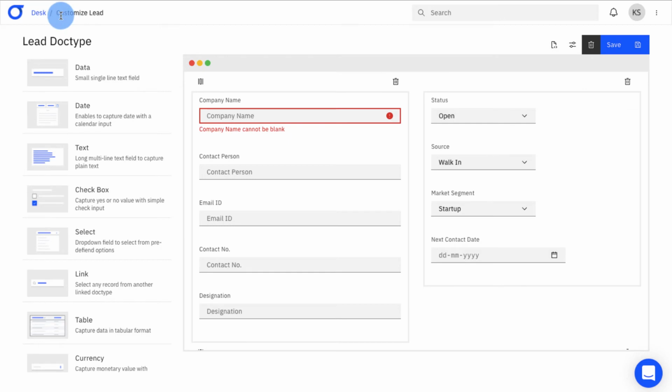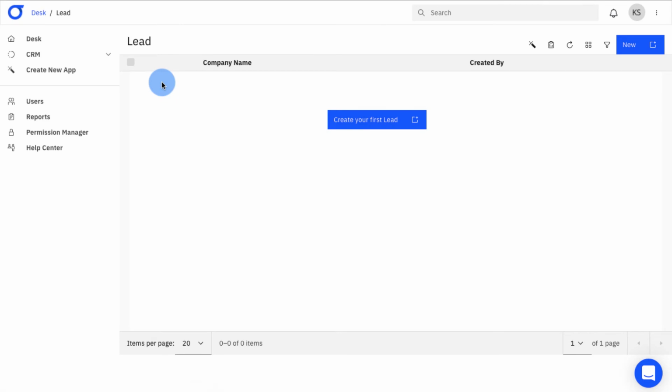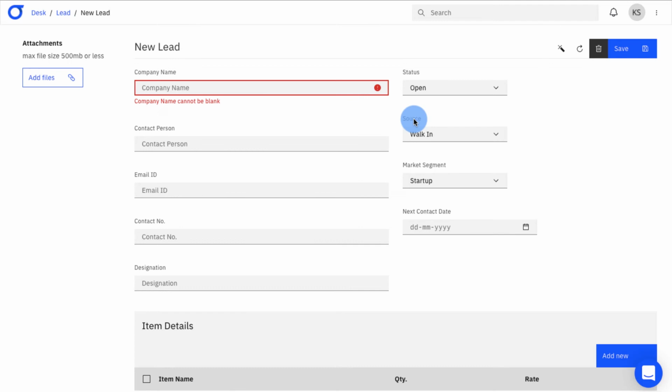Let's go back to the desk. And we can find our newly created lead doc type. Here, in list view, we can create new records. Let's click on Create your first lead. And our lead form appears.